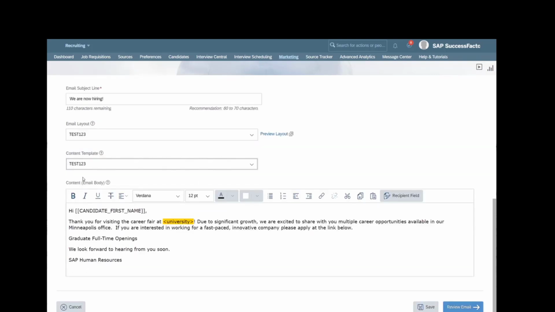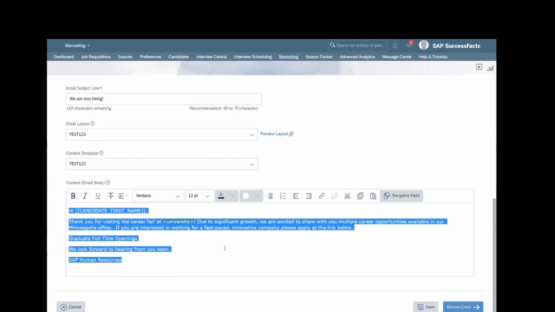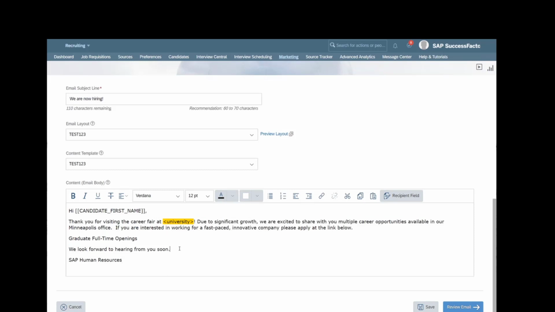And you can see once we pull that in, it automates the content or email body for what we want here. A reminder, we included this little internal note to update information. So let's make sure to update that with actual information to make sure it's broadcast to the candidate correctly.